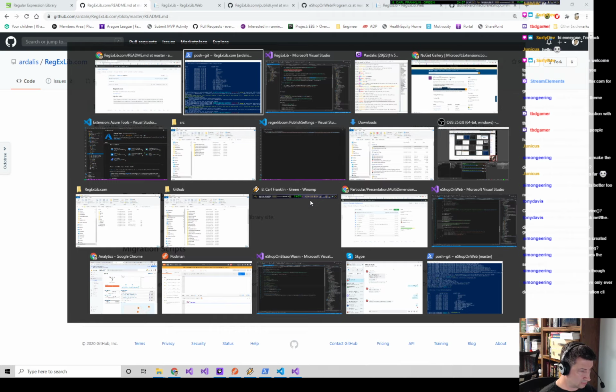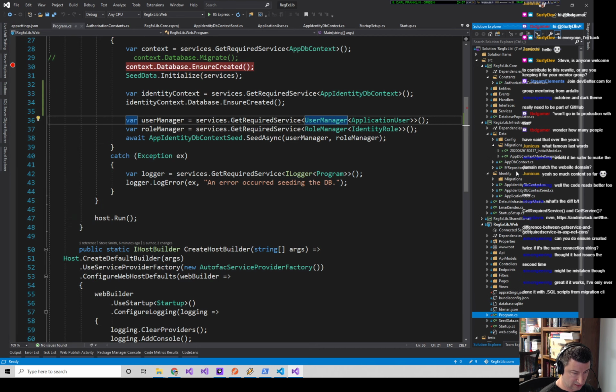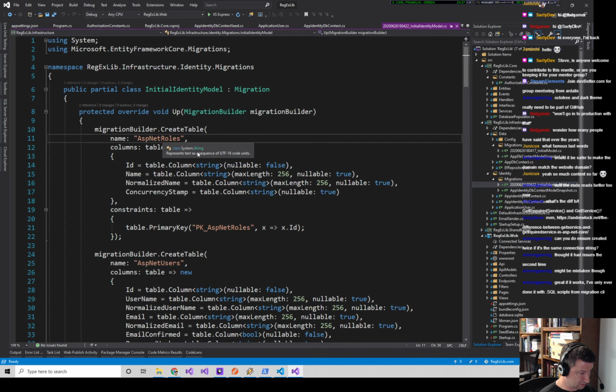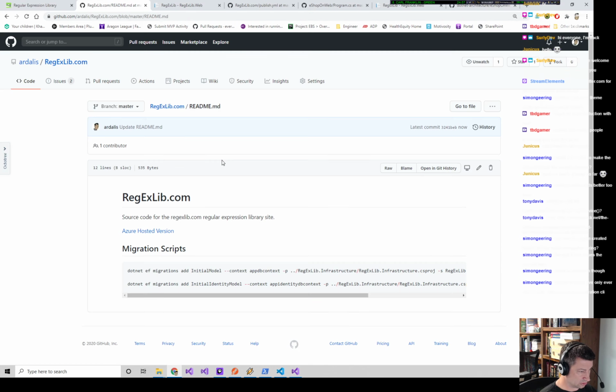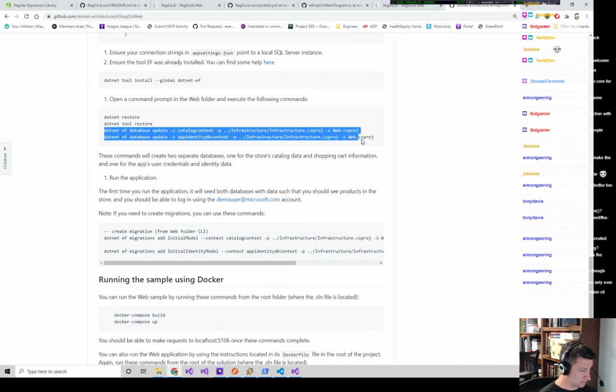And go back to Visual Studio and refresh this. Maybe. No, still the same thing. Is that because I have the migrations? Yeah. And I have the identity migrations? Yeah. And these are on ASP.NET roles and such. So I just have to apply the migrations now. And that's where this comes into play.